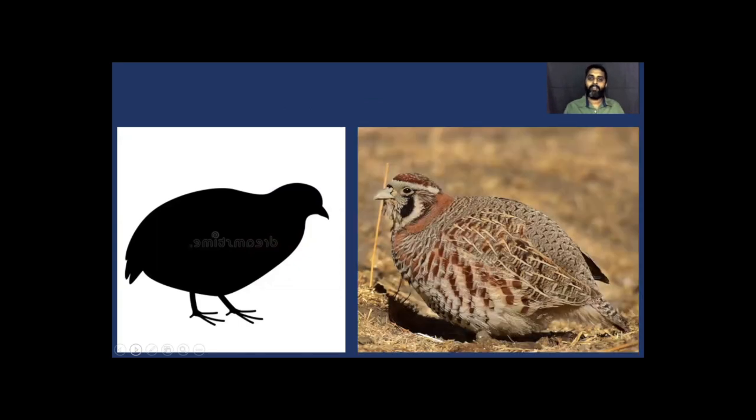It's more round. These are quails. So we saw slender, fatter, round, and many different species of birds are in different shapes. So just looking at the shape will help you in identification. How? Let's look at this.